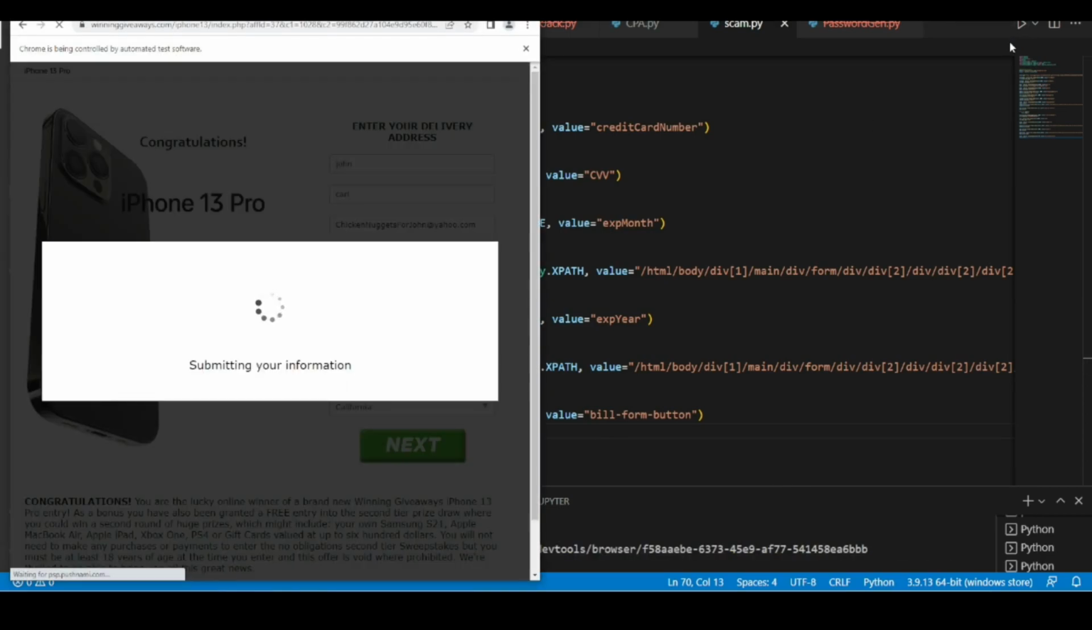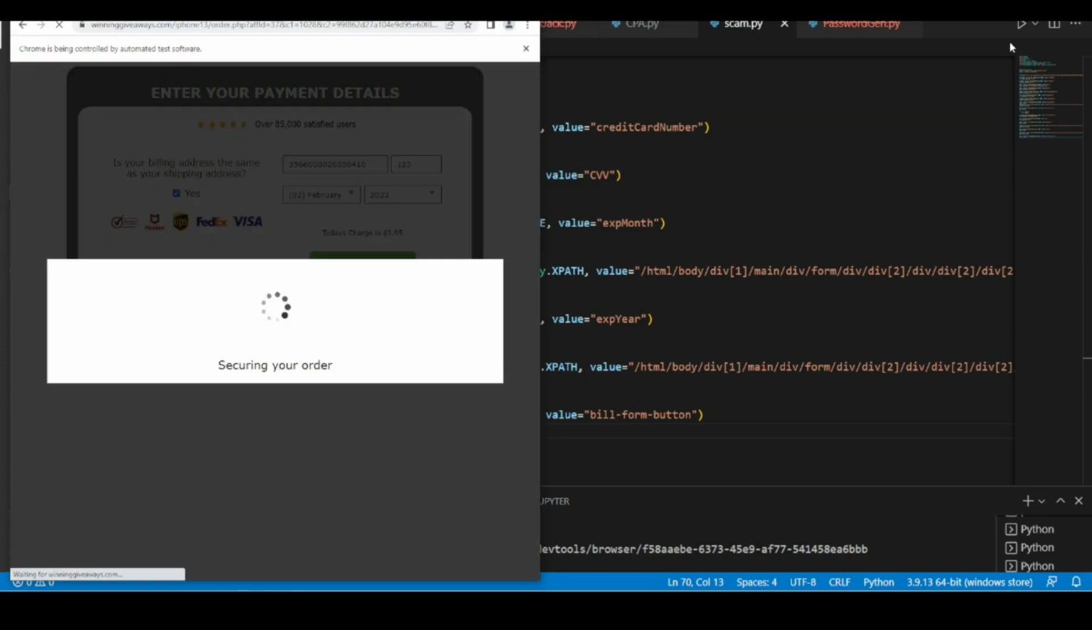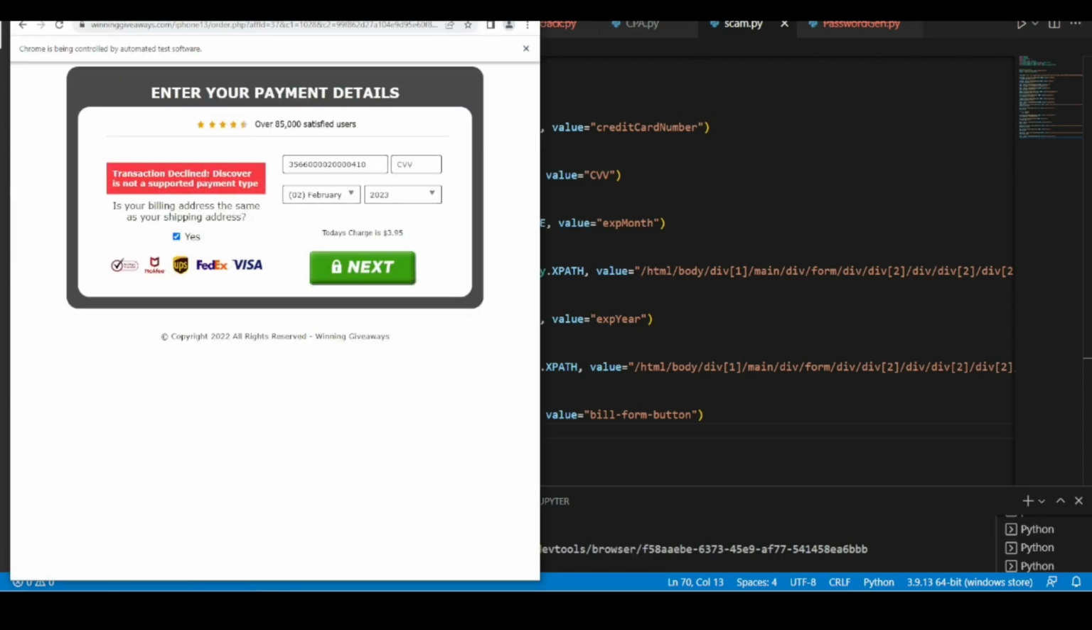perfectly. Here we go. Submitting information. Bada bang, bada boom. Wow. Yeah. Okay, cool. So it's just gonna say not supported payment type. Literally what that means, it's kind of like a trick thing. It literally just means that this card's not gonna work.